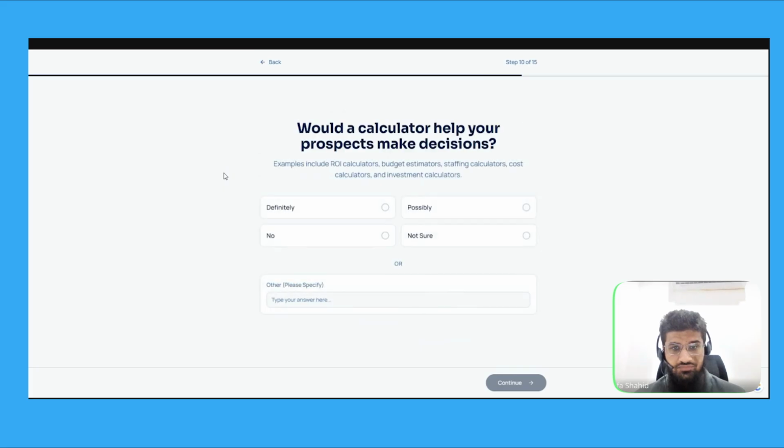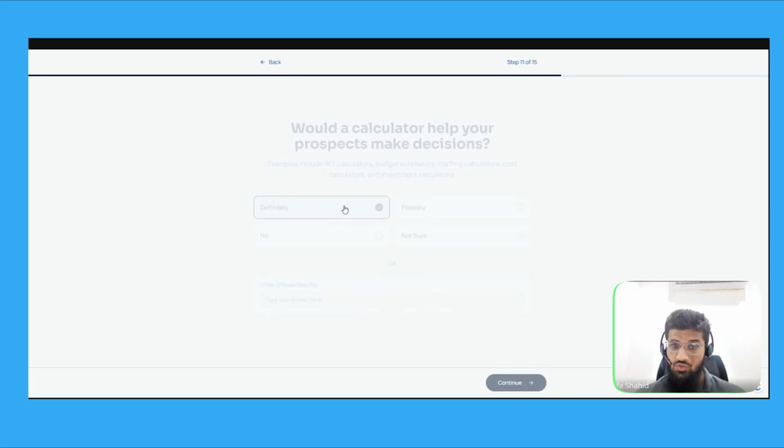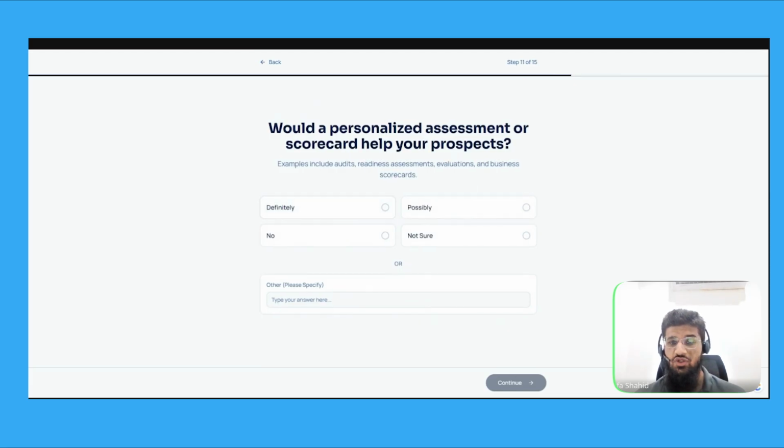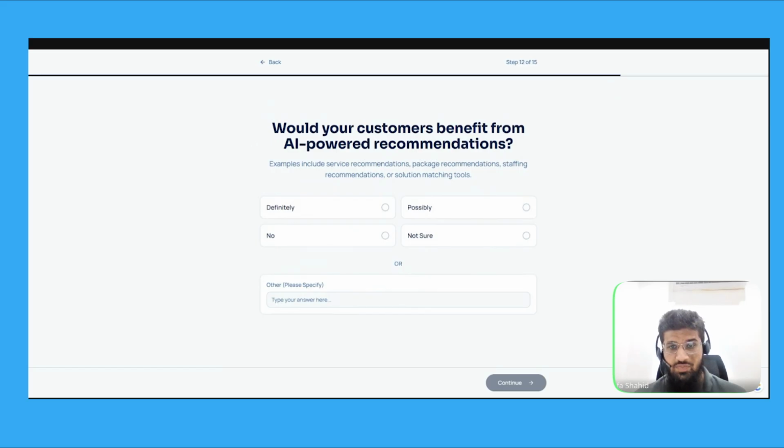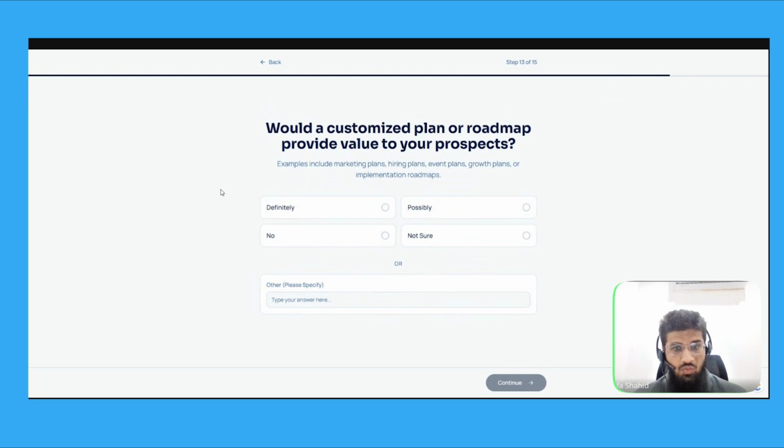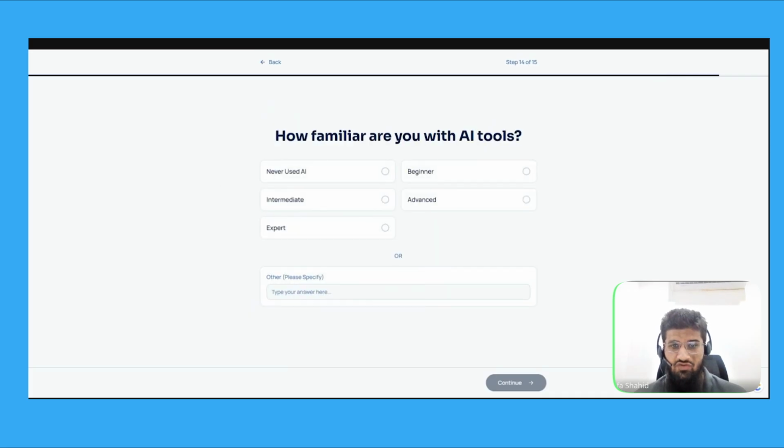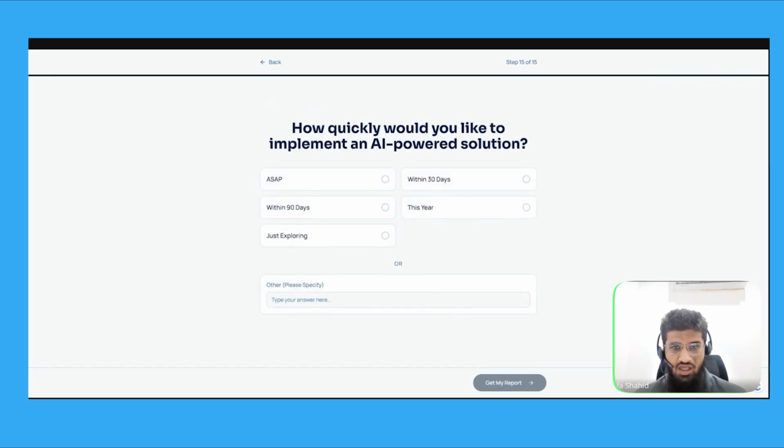Consultation call. Would a calculator help your prospects make decisions? Absolutely. Would a personalized assessment or scorecard help your prospects? Possibly. Would your customers benefit from AI powered recommendations? Possibly. Would a customized plan or roadmap provide value to your prospects? Not sure. And how familiar am I with AI tools? I'd say intermediate.